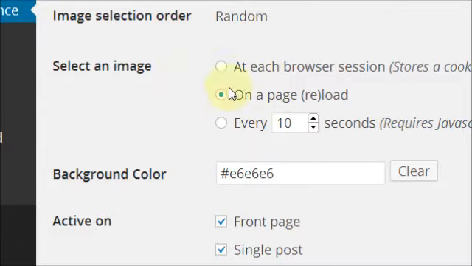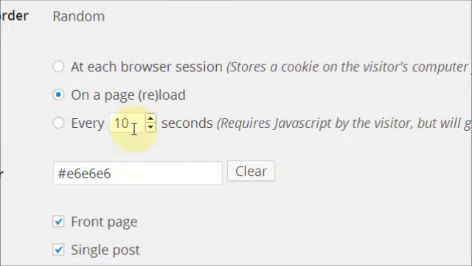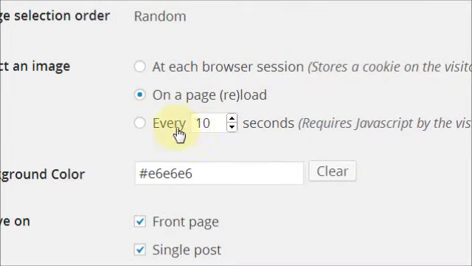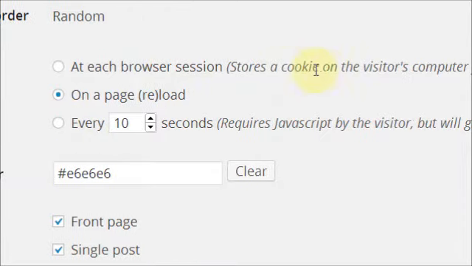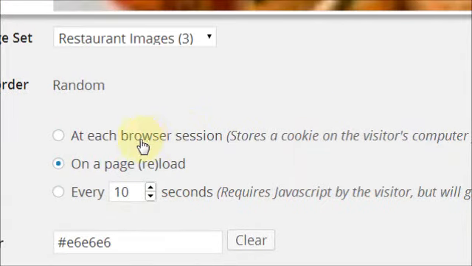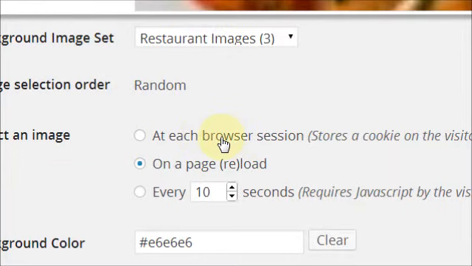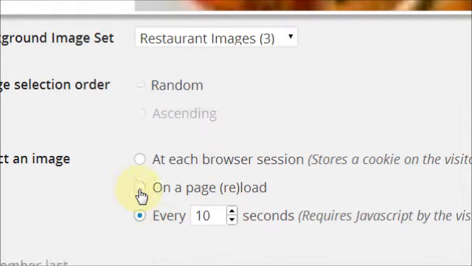So, select an image every time the page is loaded, or every 10 seconds, which would be like a slideshow, or each browser session, so every time you open up a file in the browser, it'll load, I guess, a different image. But I'm going to go with the slideshow one right here.